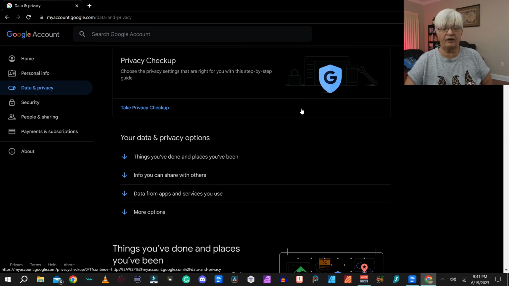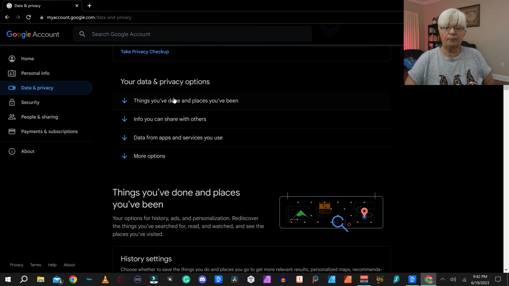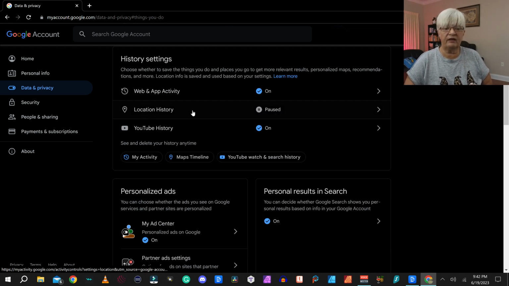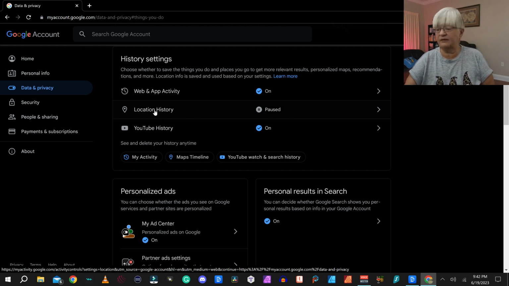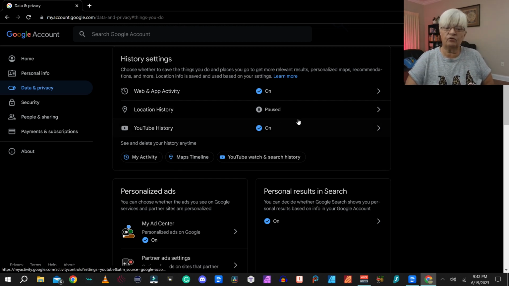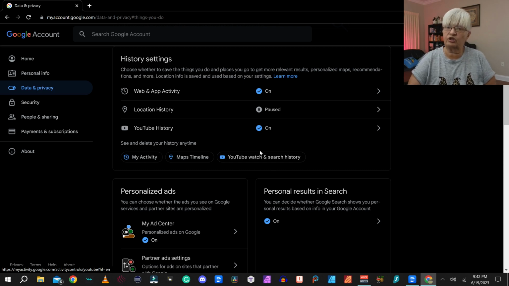First, you can do a privacy checkup. Then you have your data and privacy options. Here you can see everything you have done, places you have been on the web. You have your history here, location history if you have that. I have mine paused, but if you have that and, for example, use your phone and your maps and you use Google to find addresses, that will show up here under the maps timeline. You will get a map that shows all the places you have been, and then your YouTube history. Underneath here, you can see and delete your activity, your maps timeline, and your YouTube watch and search history.